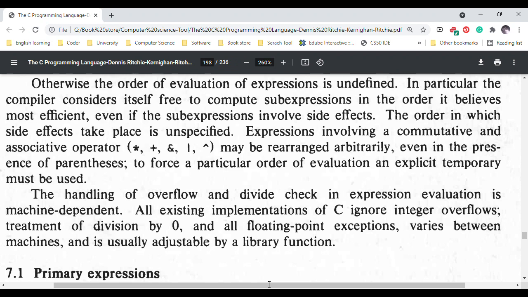Expressions involving a commutative and associative operator (multiply, plus, ampersand, bar, caret) may be rearranged arbitrarily, even in the presence of parentheses. To force a particular order of evaluation, an explicit temporary must be used.